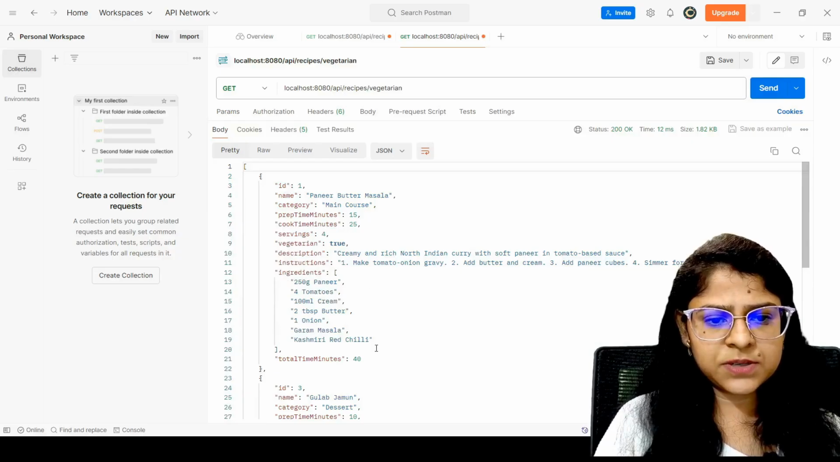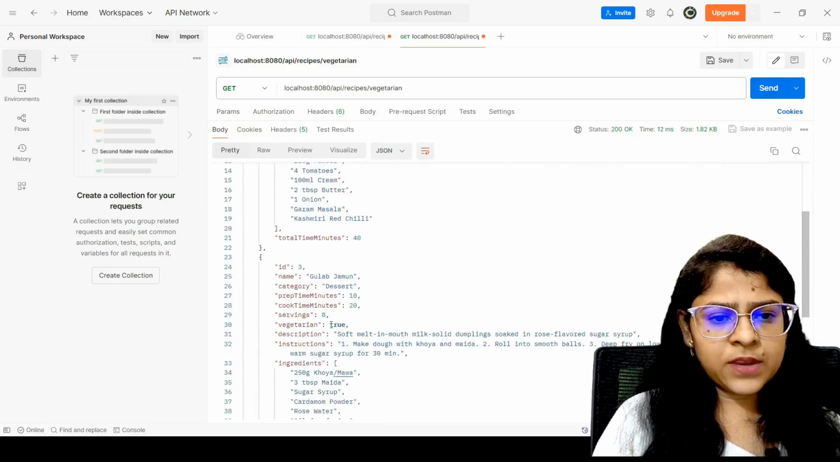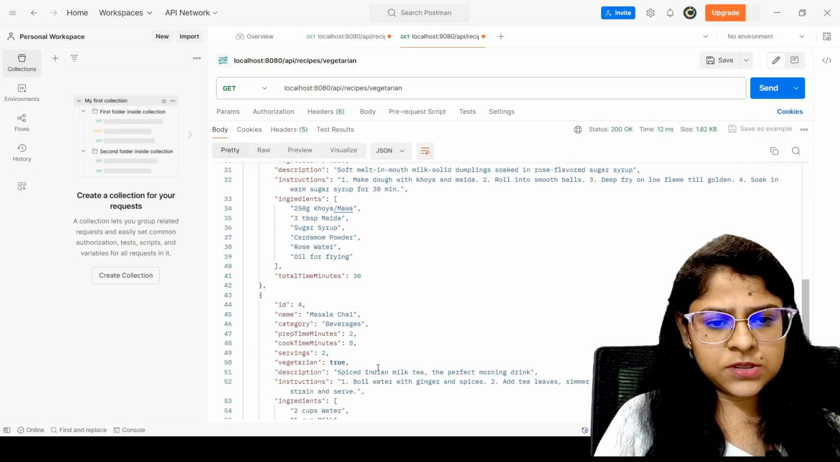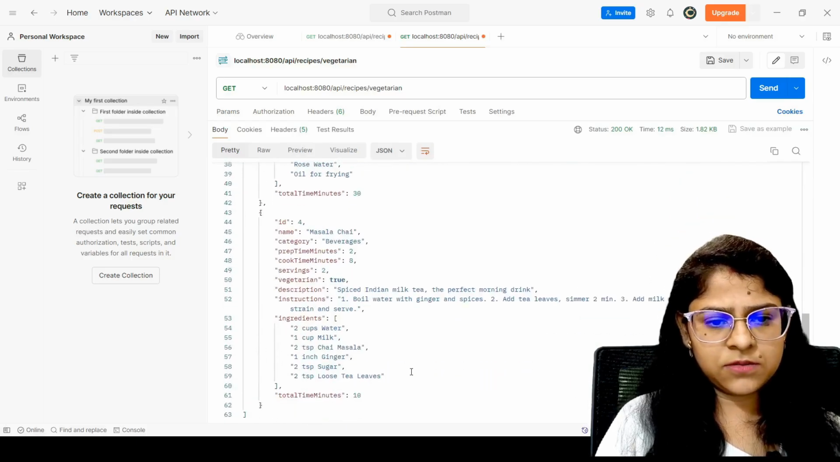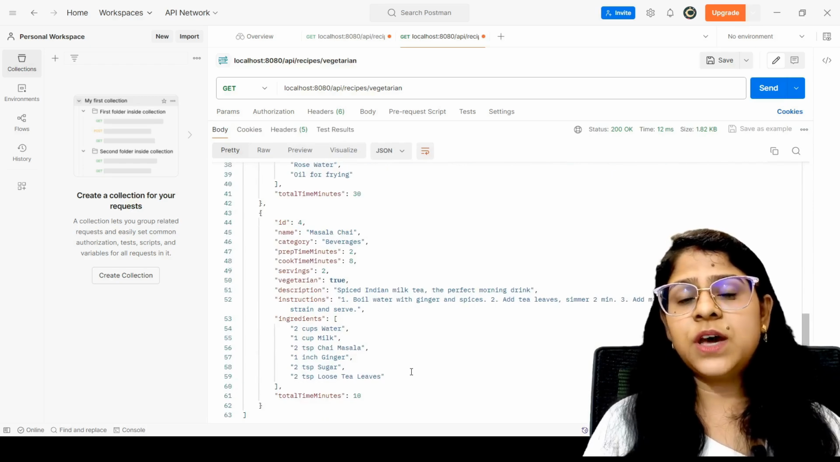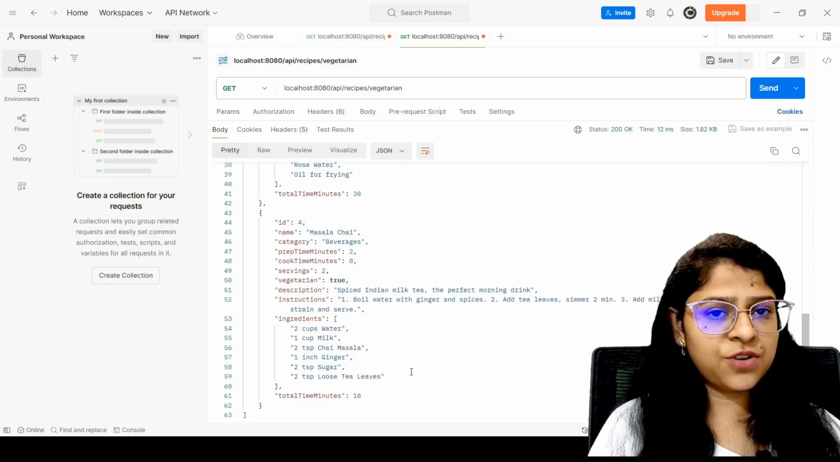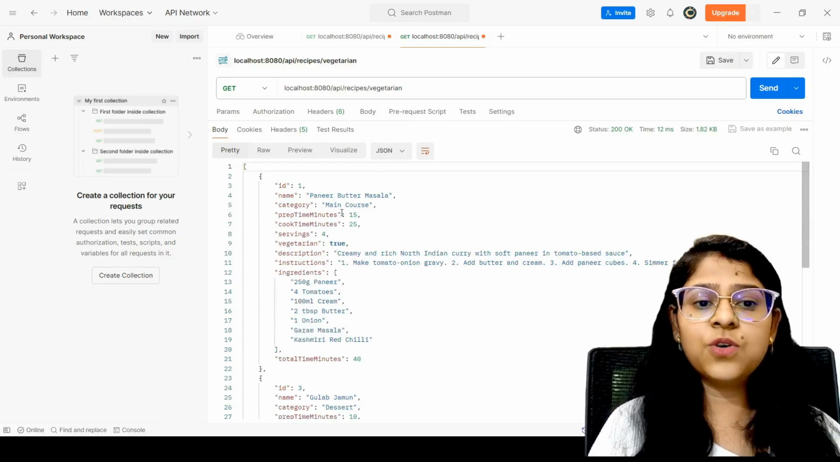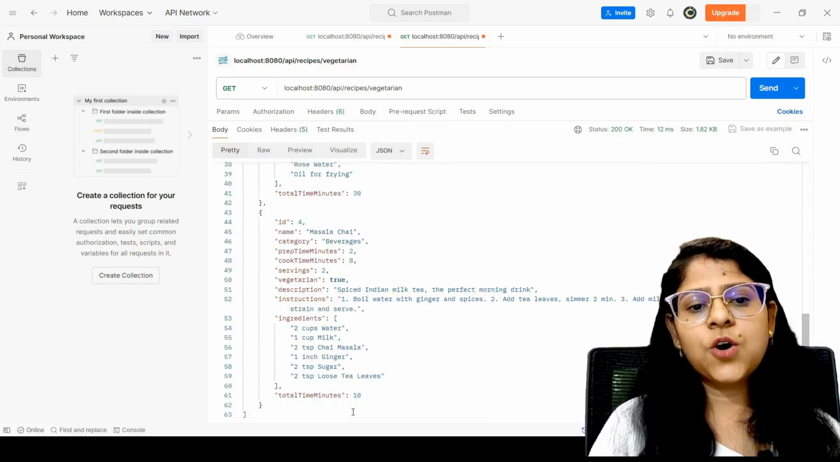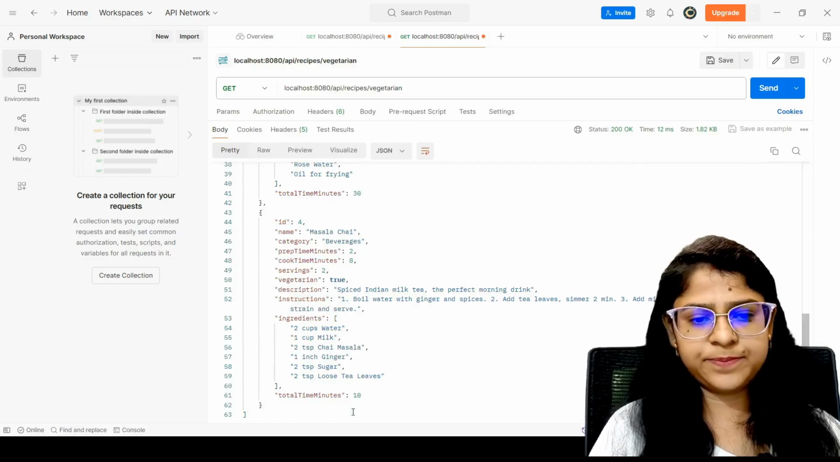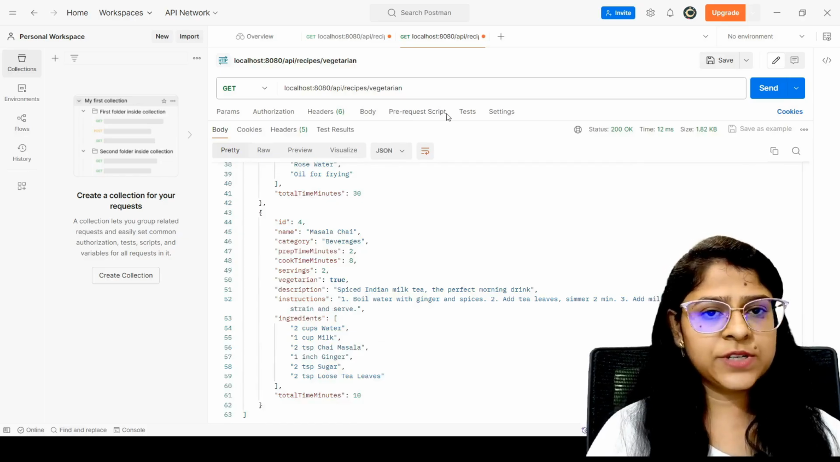Okay, that is paneer butter masala, gulab jamun, and masala chai. In our recipes we have mentioned chicken biryani, which is non-veg, right? So here you can see only vegetarian recipes got displayed. Okay. So now this is all about GET mapping, right?